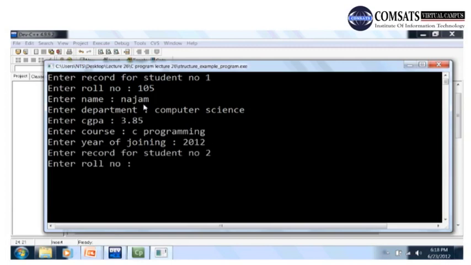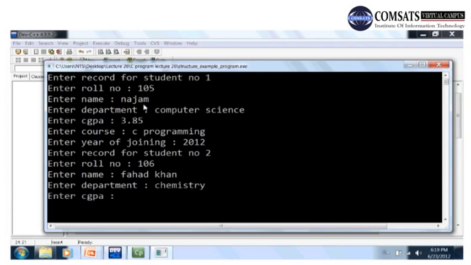Enter record for student number 2, because हमने शुरू में कहा था let's say now change the program so that it can enter record for 3 students. Let's say so 106, name is Fahad Khan, department is physics, let's say department is chemistry, CGPA is 3.75, course is also let's say chemistry, year of joining is 2010.